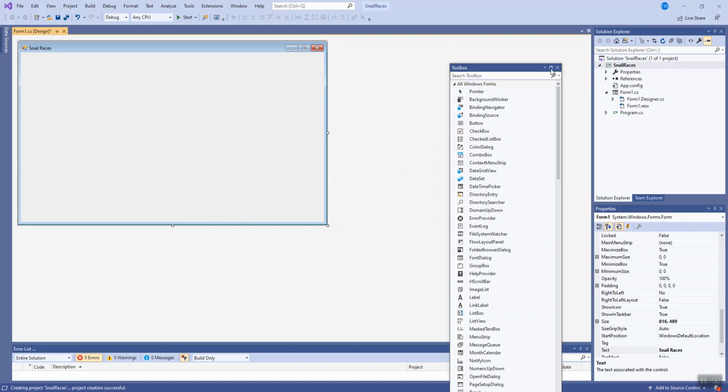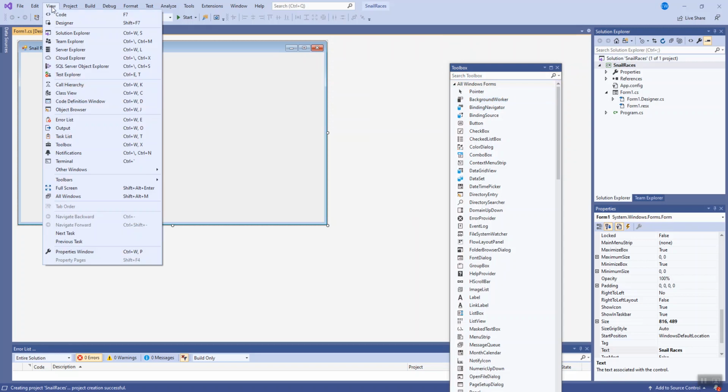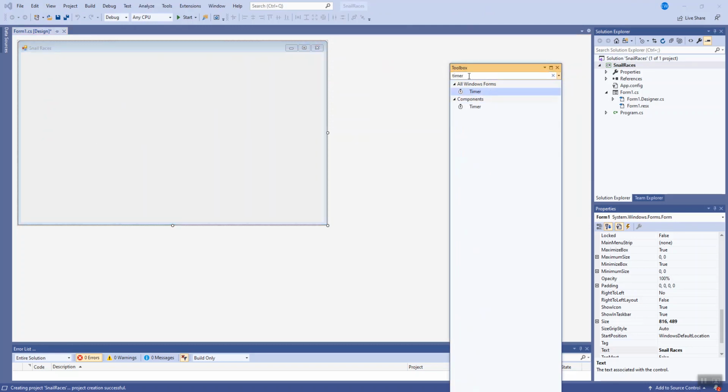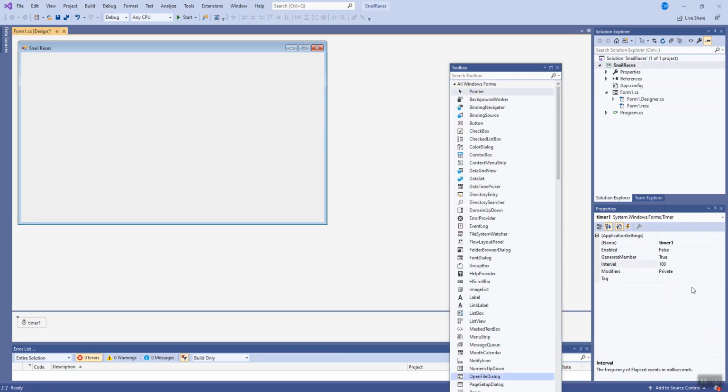And if you didn't have your toolbox there when you open Visual Studio, you can always get to that through the View menu. You go down here and select Toolbox, and the toolbox will pop up. All right, so what other things do we need to add to our form? Let's add a timer control. In the filter window on the toolbox, I'm going to type timer, and you'll see that timer now shows up as one of the only options. And I'll just drag that onto my form.